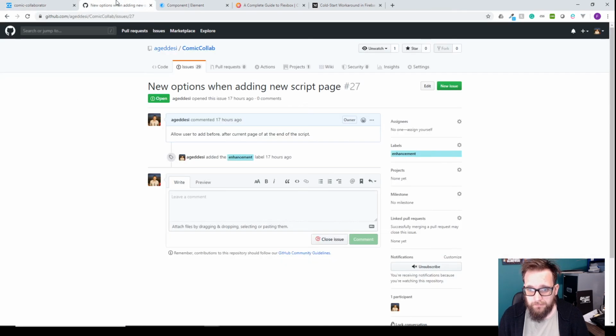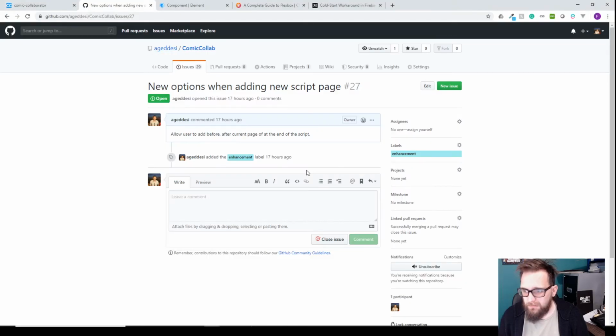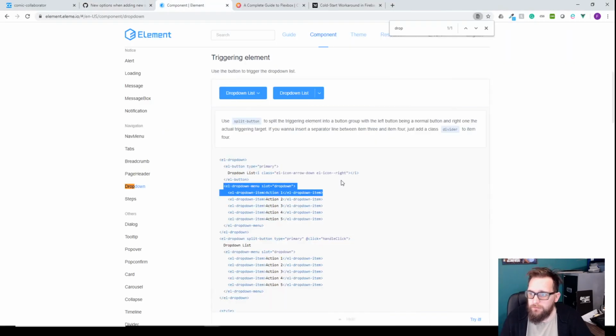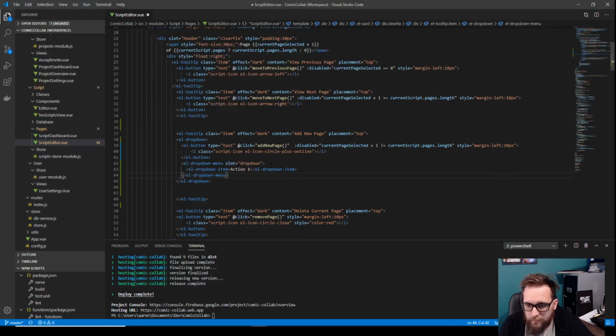So if we do this, and then I need to include primary L drop down and drop down slot drop down. That's fine. Handle click drop down. What is that doing? Right, okay, so that's handling. Gotcha.